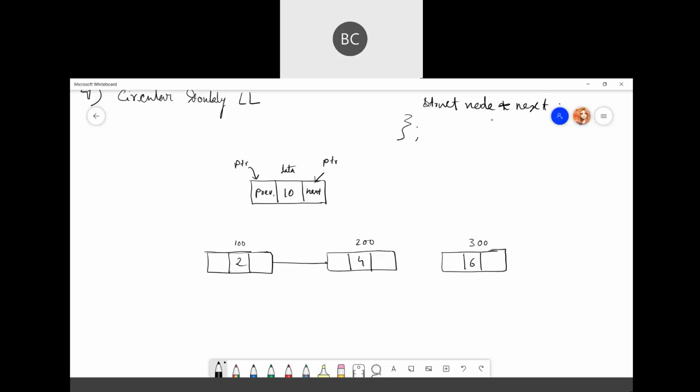Next node, that means 200. This is the address. Next, for here also it will consist of the address of the next node. Here it will be null.